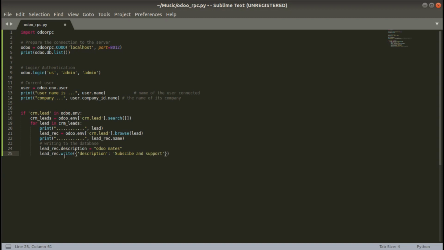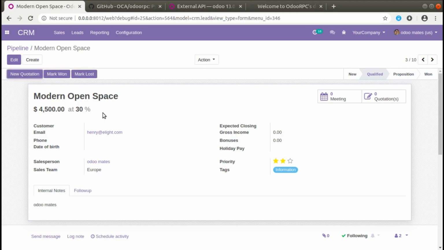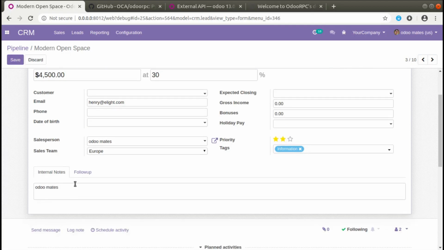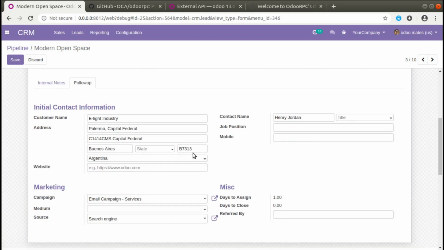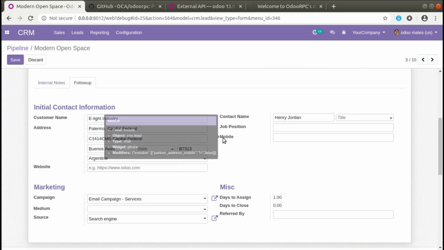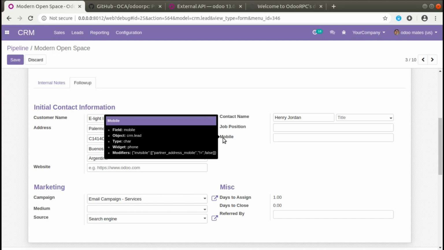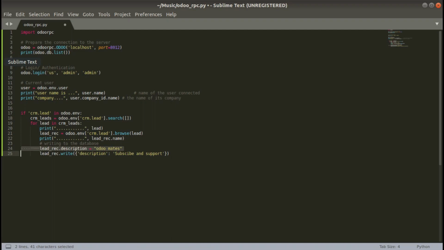I'll be writing this value into another field, since we have already used description here. Let's check for another field in the same model where we can write a text value. If I go to the follow-up tab, let's take the mobile number. You can see the technical name of the mobile number is mobile. I'll write into the mobile number using the write operation. There is no difference.